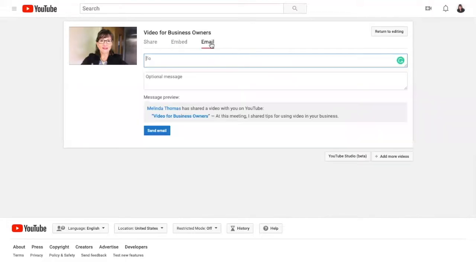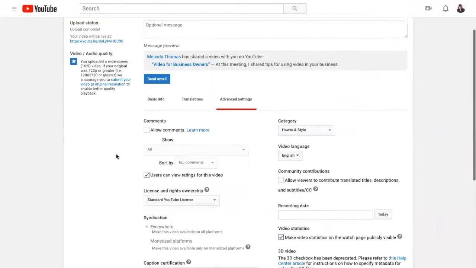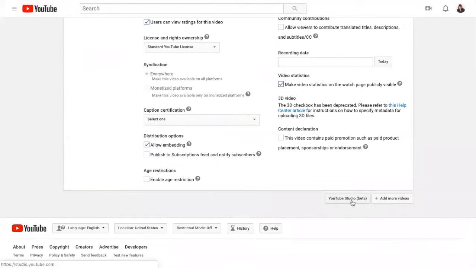And then it also gives you a really easy way to go ahead and send the video to somebody, or actually it'll send the link. So I'm going to click return to editing. It takes me back to this advanced section. All changes are saved, and so we are done with this. So now I can go to the YouTube Studio, or I can add more videos. I'm going to go to the Studio.